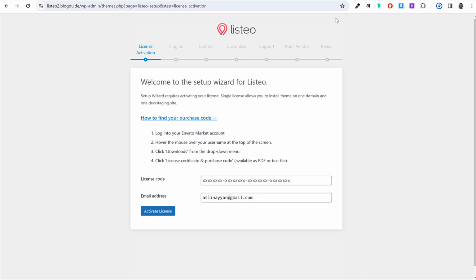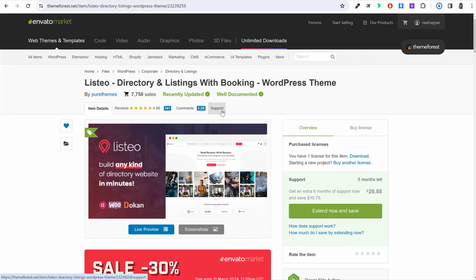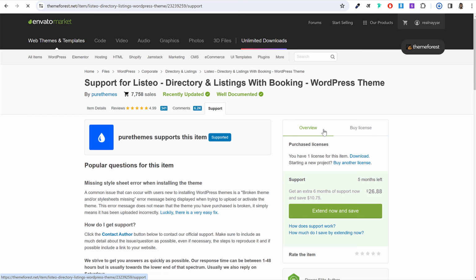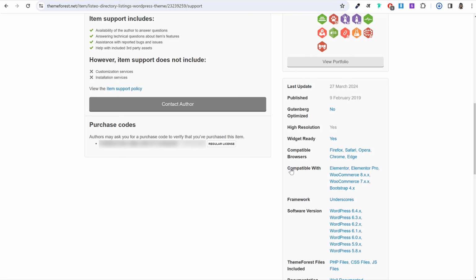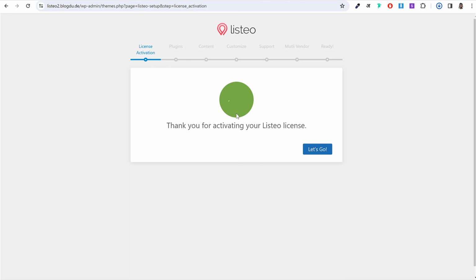And how you'll do that, you will go to downloads. Click on this theme file. Now go to support. Now scroll down. Now once you scroll down, you will see your purchase codes. You have to copy this purchase code from here and come back to this website and paste in the purchase code. And after that, also enter your email address and click on activate license. Once you do this thing, your theme will be activated, and now you can complete this setup.